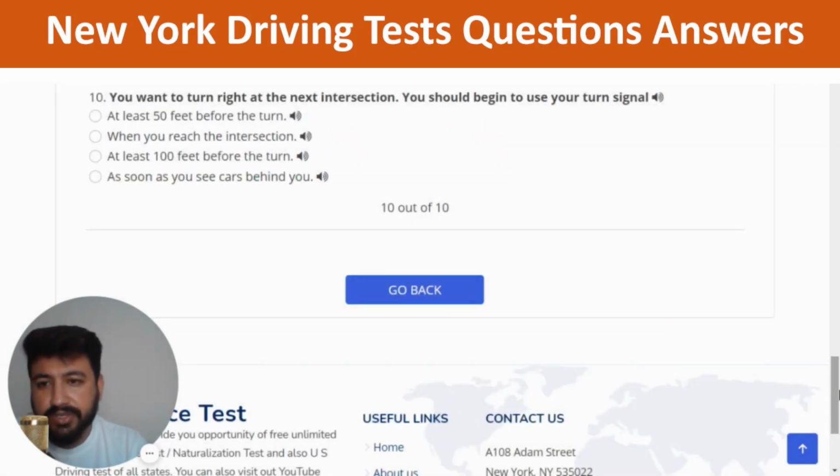The last question is, you want to turn right at the next intersection. You should begin to use your turn signal. The right answer is at least 100 feet before the turn. So I'm going to click on the third option.